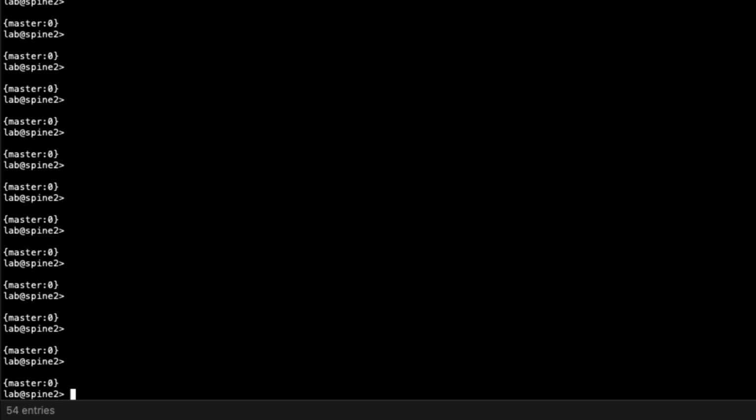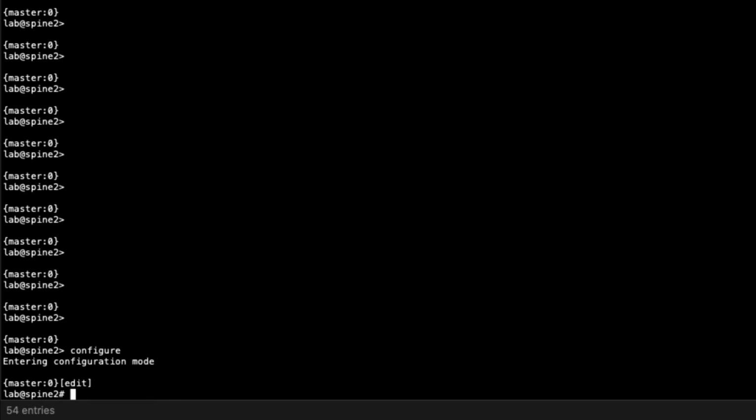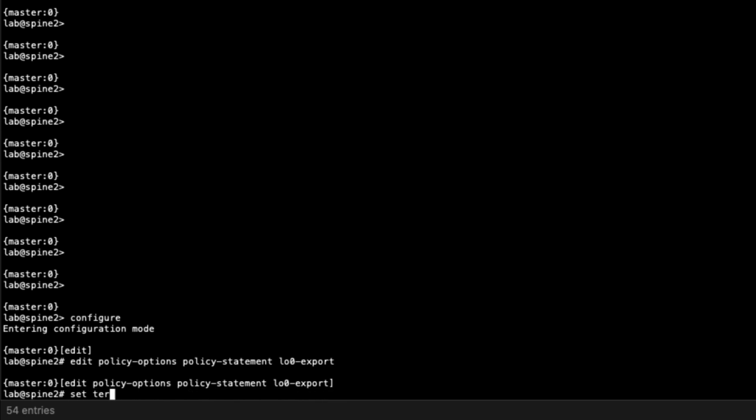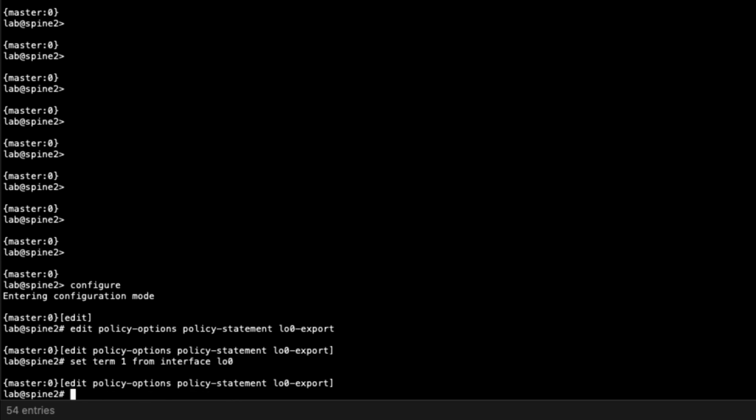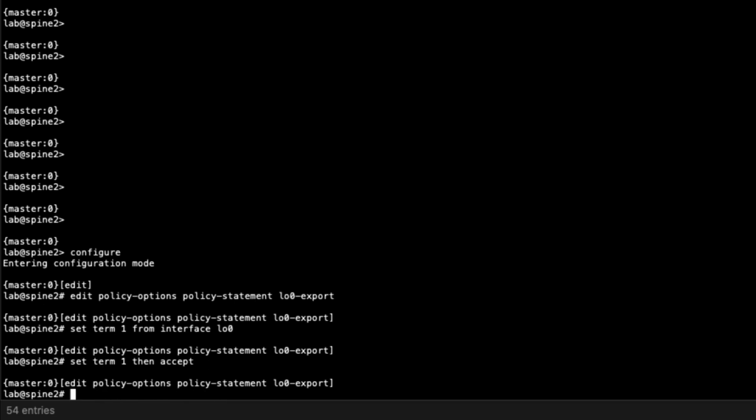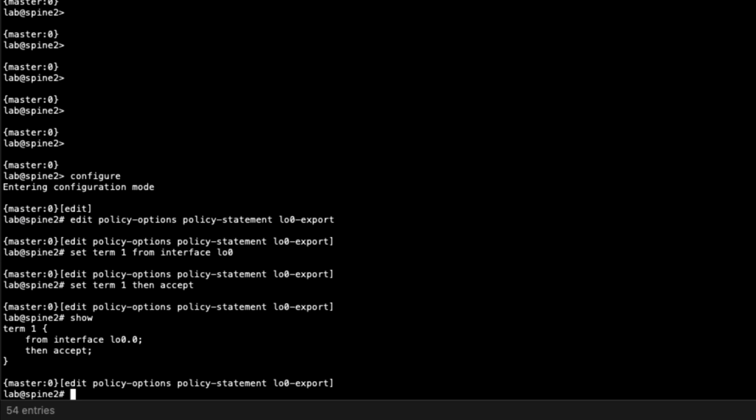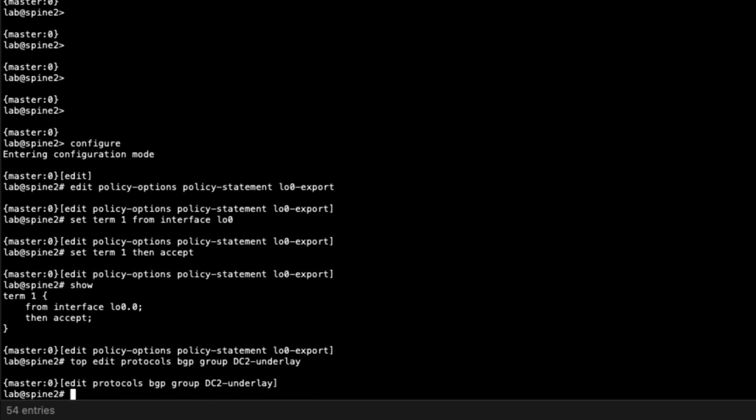All right, so here is spine2. Let's jump into configuration mode, and let's first configure that routing policy. Get that out of the way. From interface, the loopback interface, and then we accept it. So it's going to be accepting routes that are attached to the loopback interface. Then let's go ahead and edit to BGP. Let's first configure the DC2 underlay network. This will be between spine2 and leaf3.